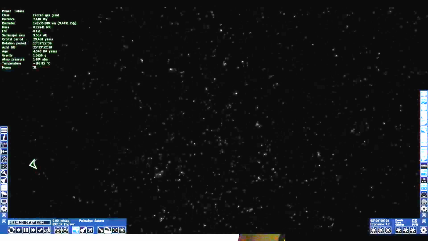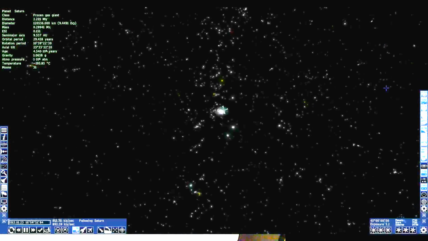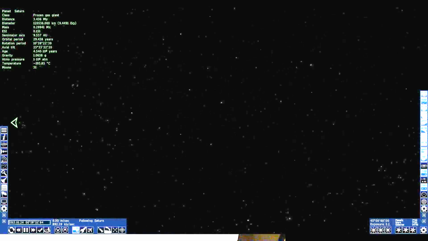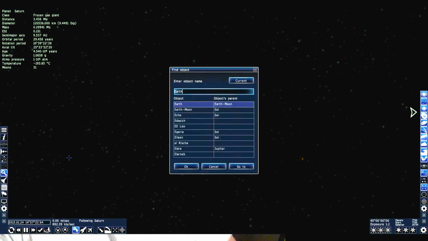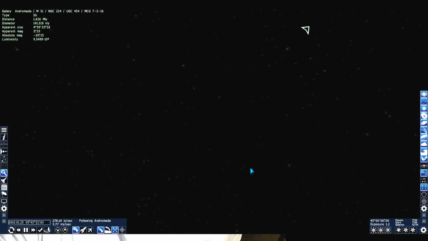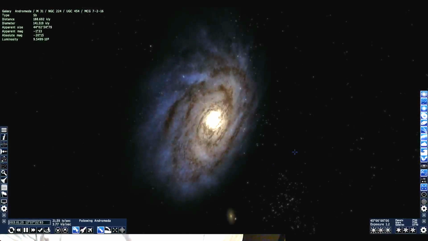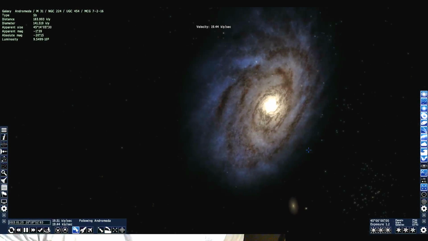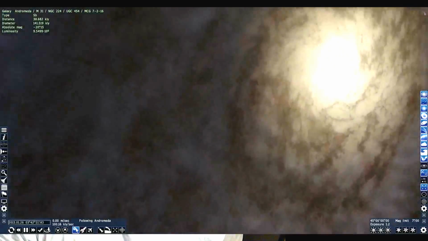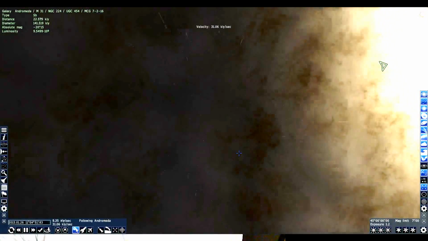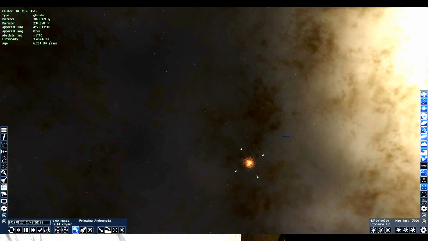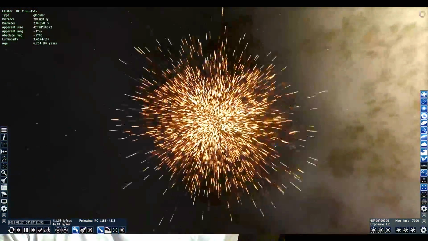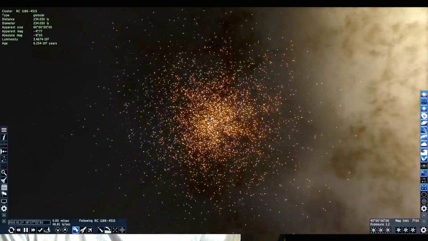I'm going to get us out a little bit farther even. You can find somewhere new to go. Go to Andromeda. And you can do the same thing here. So as I zoom in, I have to slow down a little bit so I don't bypass the whole galaxy. But you can see, like a globular cluster. You could go there. I'll take you right up to it, and that's pretty cool.